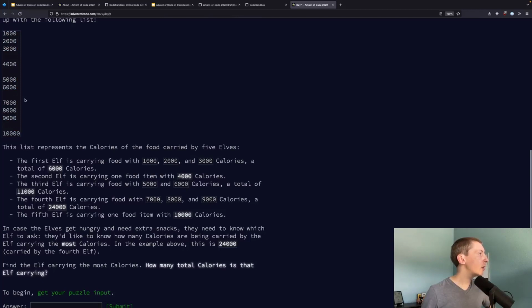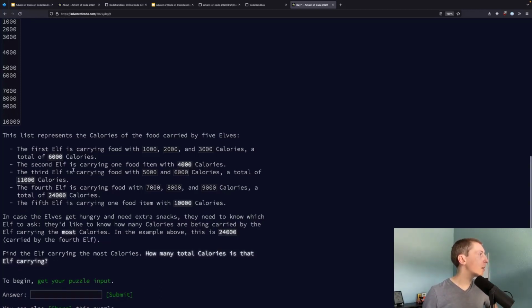So they go through the explanation. So, okay, we have a batch of 3 at the beginning. That's what the first elf is carrying, a snack with 1,000, 2,000, and 3,000 calories for a total of 6,000. 6,000 is also highlighted, so the totals of what each elf is carrying is going to be very important to us. Second elf, same thing. They're just holding 1, 3rd, 4th, 5th.